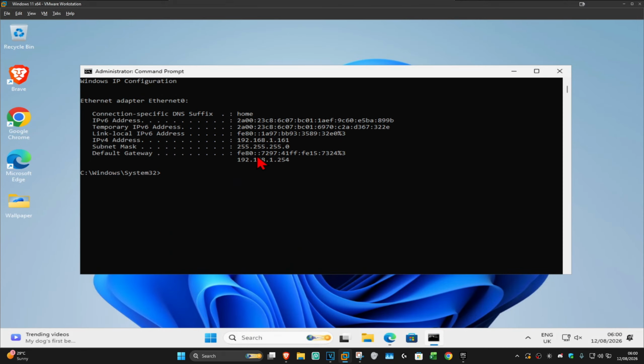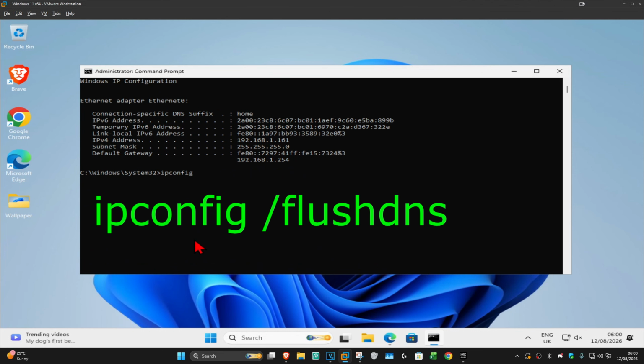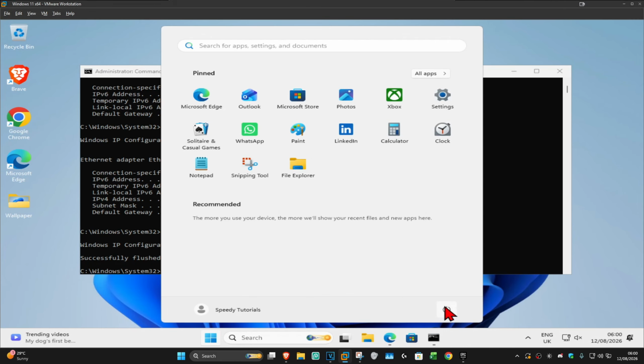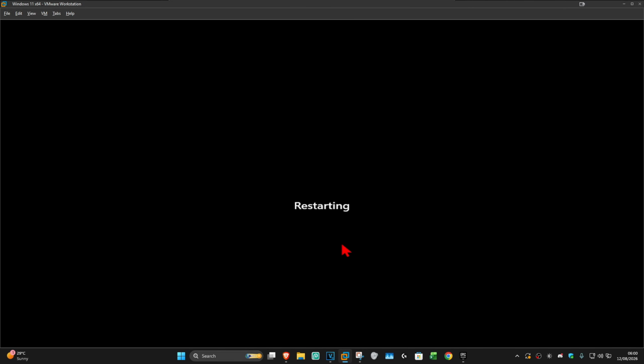Click on enter again. For the last one, you want to type in ipconfig space /flushdns. Click on enter again. For the last step, just restart your computer, and then the problem should be fixed.